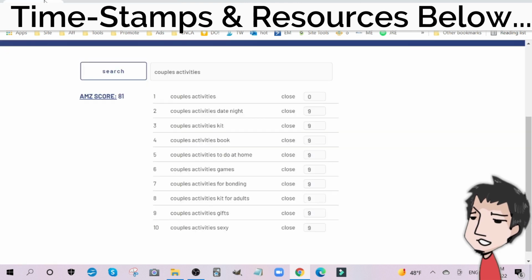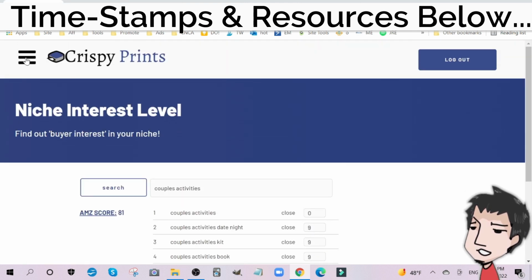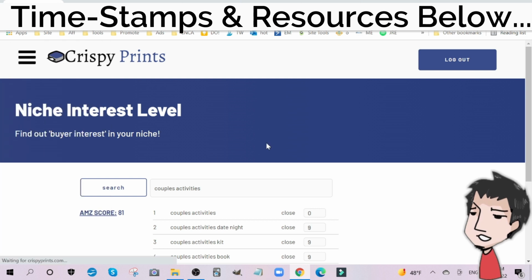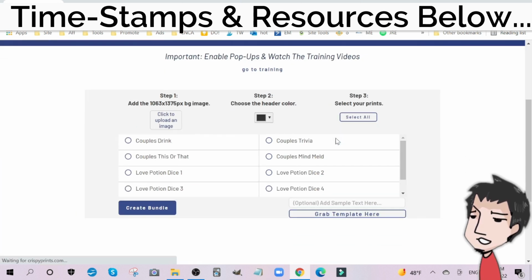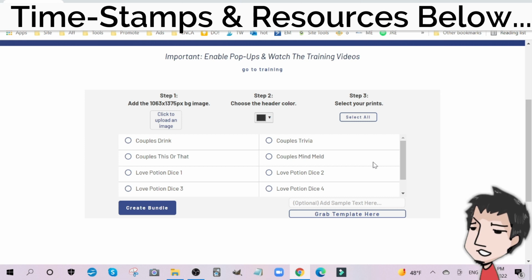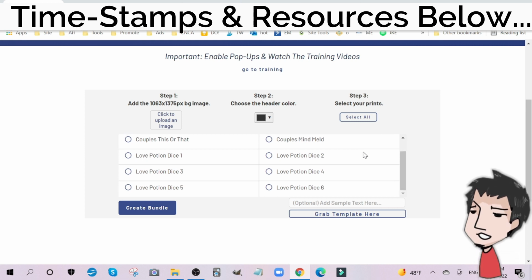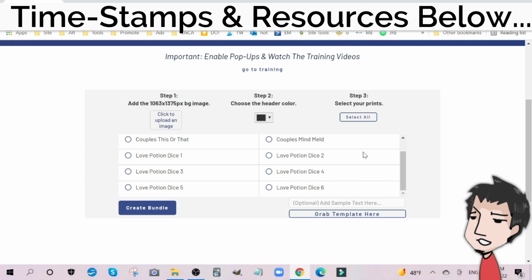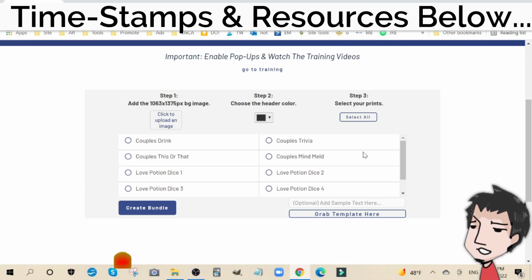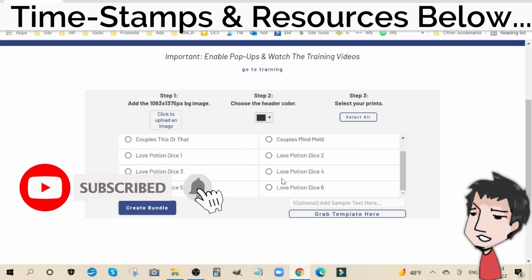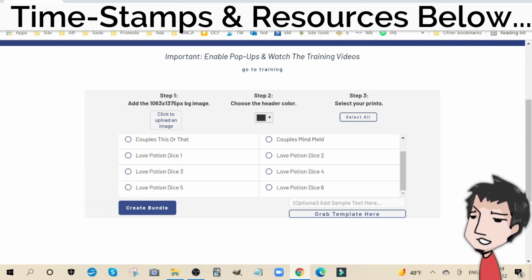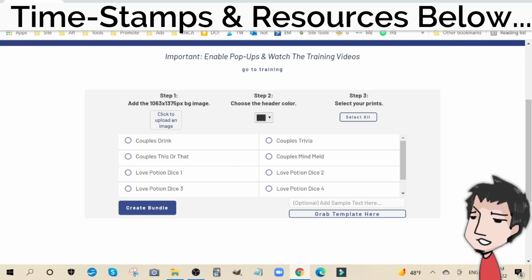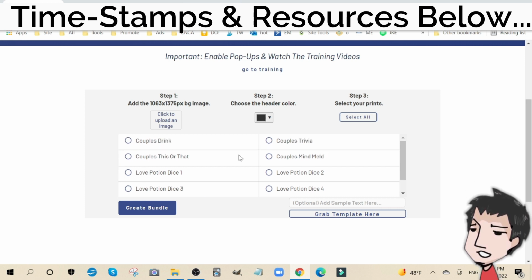So what can we do here? Well, within Crispy Prints, I have a couples bundle. It has a lot of couple-centric activities, also date night activities that you can do not only with one couple but several couples. The bottom six are dice games, and these are just for a couple, whereas the top four you can do with other people.